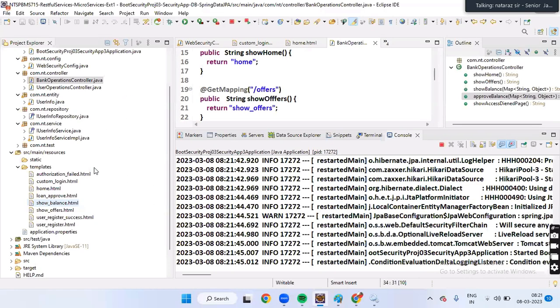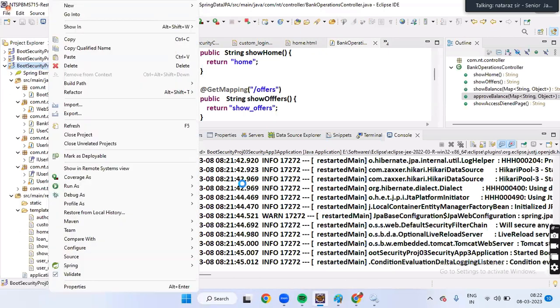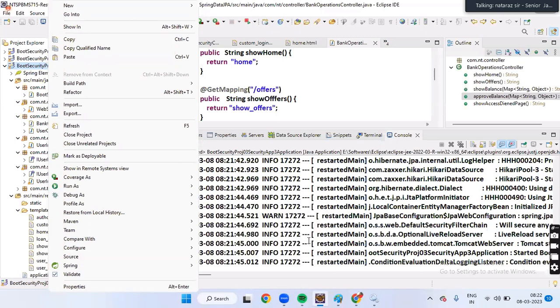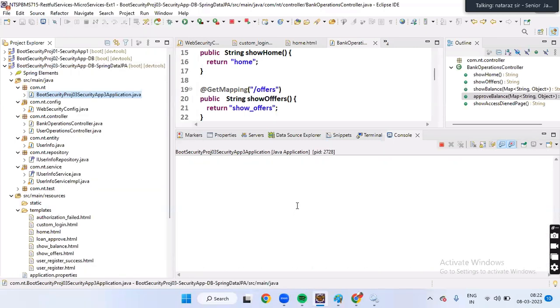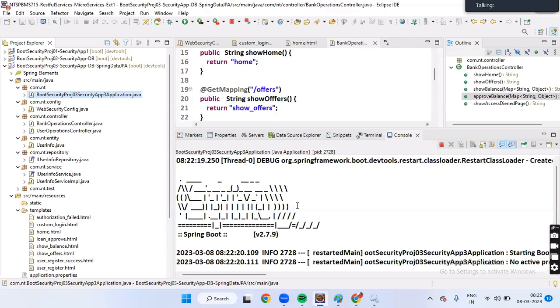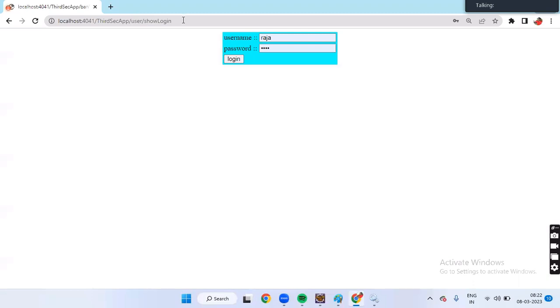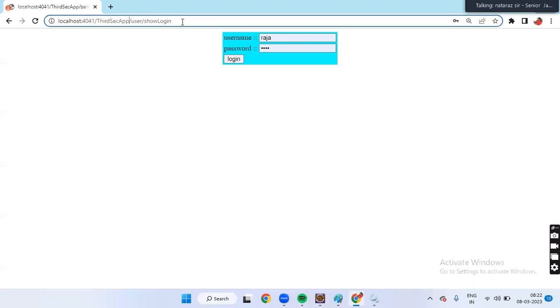Right click. What is there, guys? Java application. Okay. Right click. Where is that? Java application, guys. 2.7.9. Say refresh.